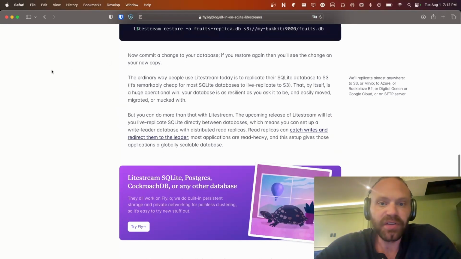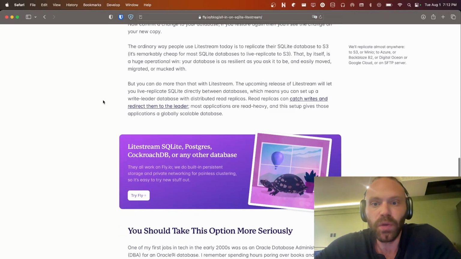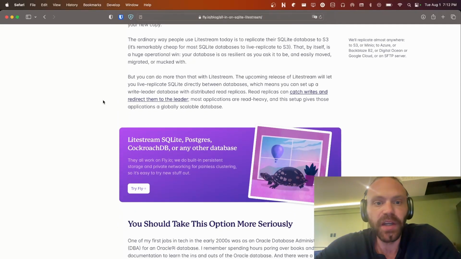Now commit a change to your database. If you restore again, then you'll see the change on your new copy. The ordinary way people use Litestream today is to replicate their SQLite database to S3. It's remarkably cheap for most SQLite databases to live replicate to S3. That by itself is a huge operational win. Your database is as resilient as you ask it to be and easily moved, migrated, or mucked with.